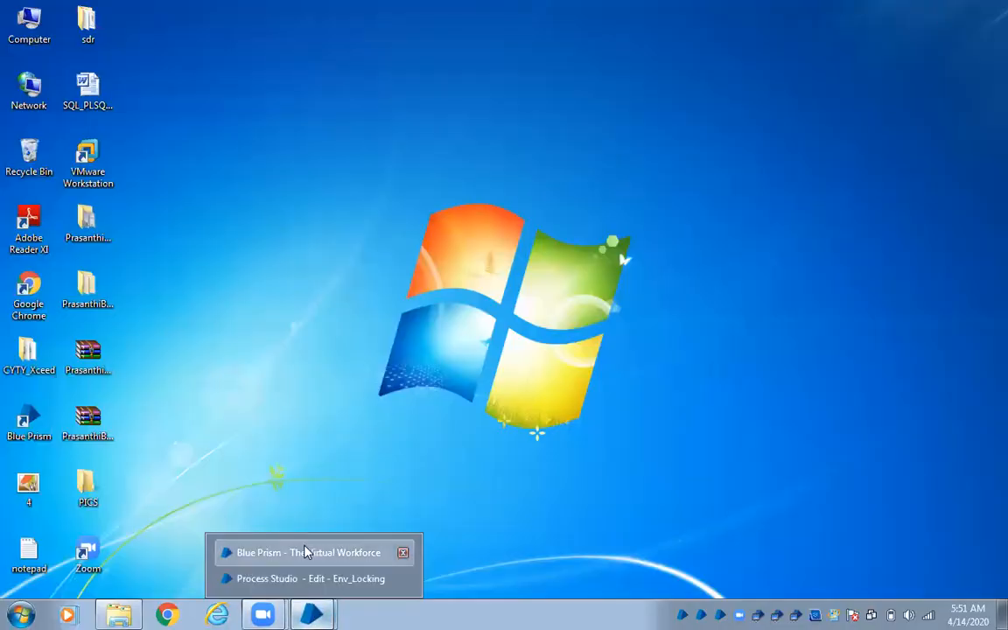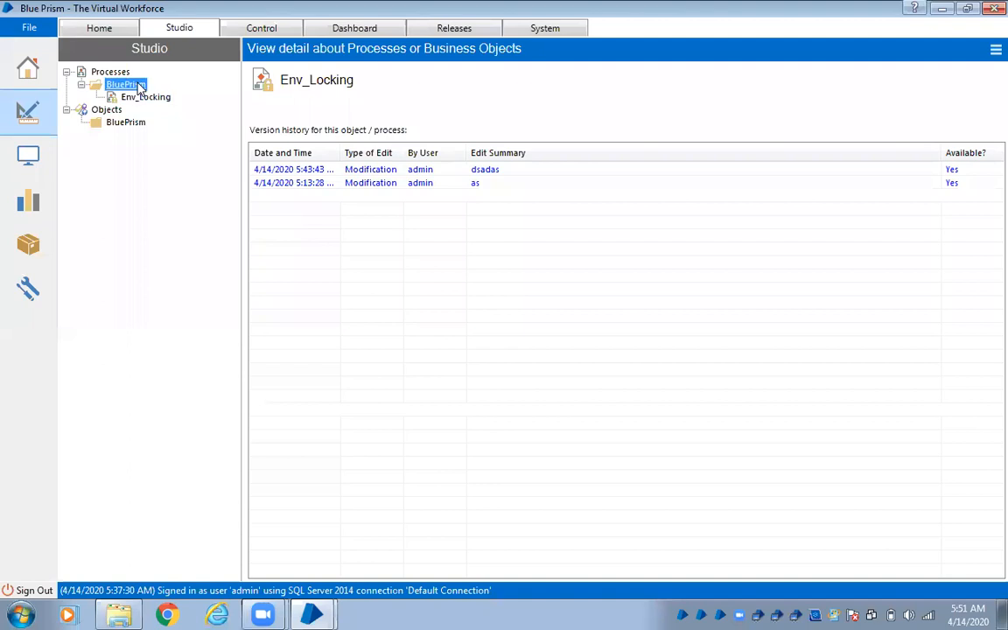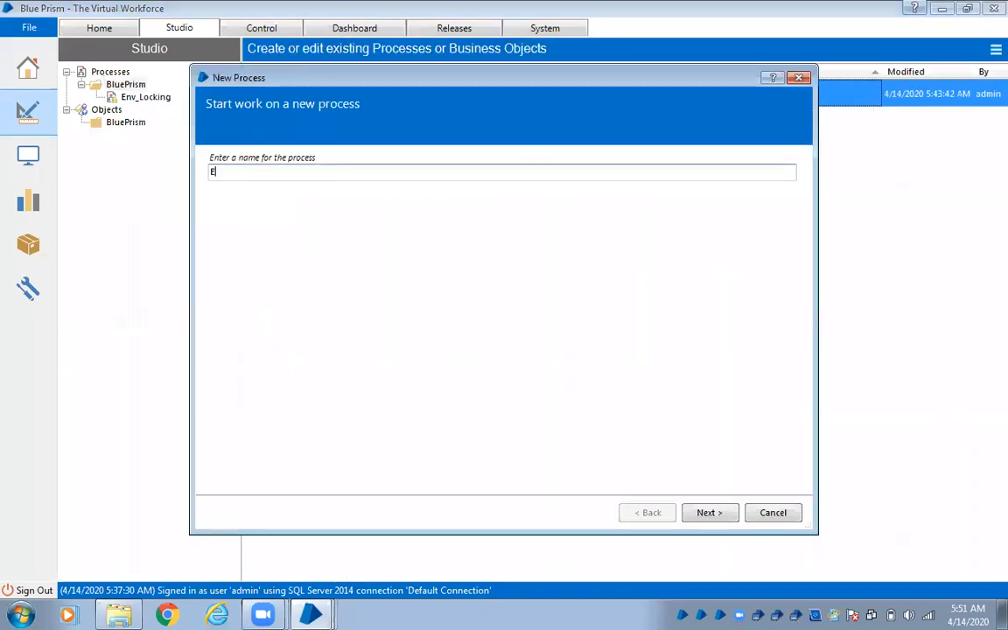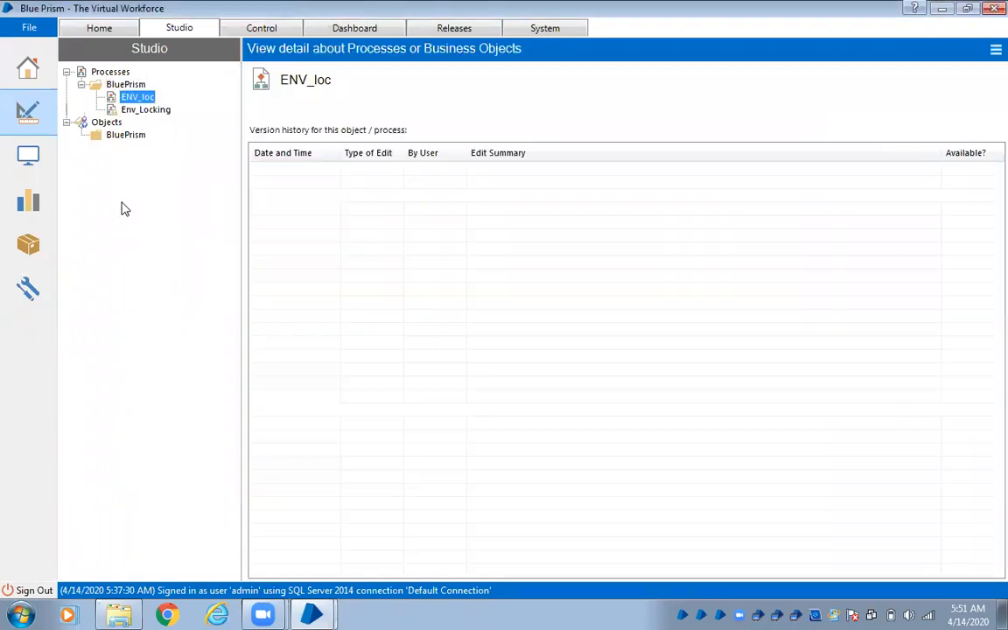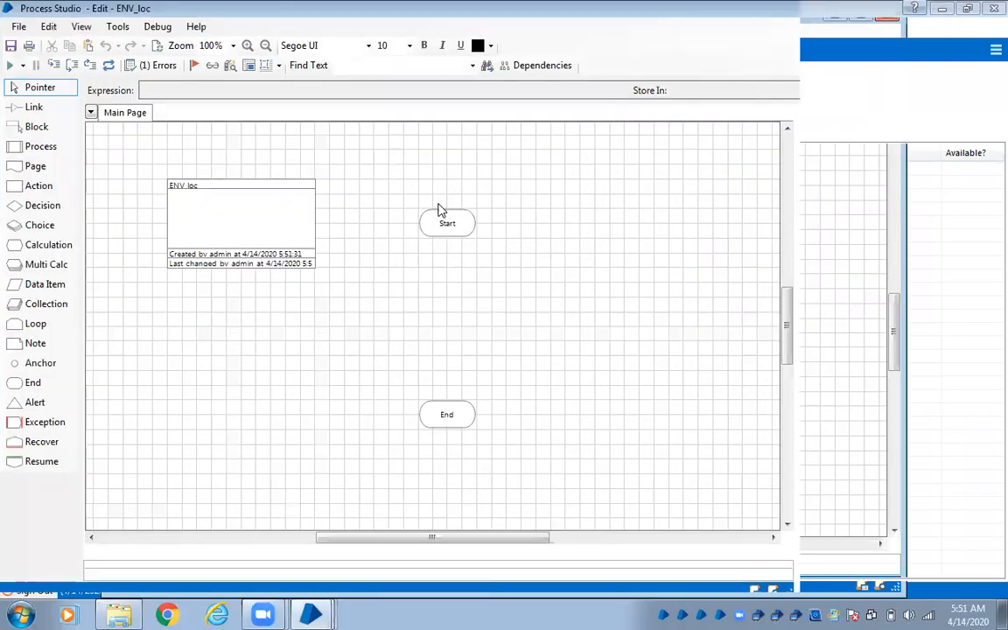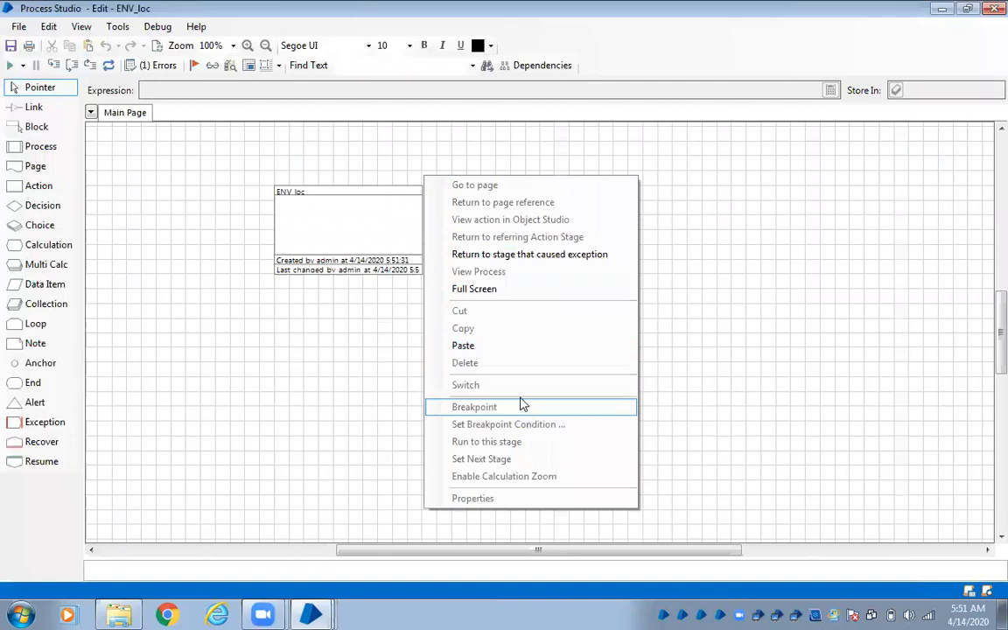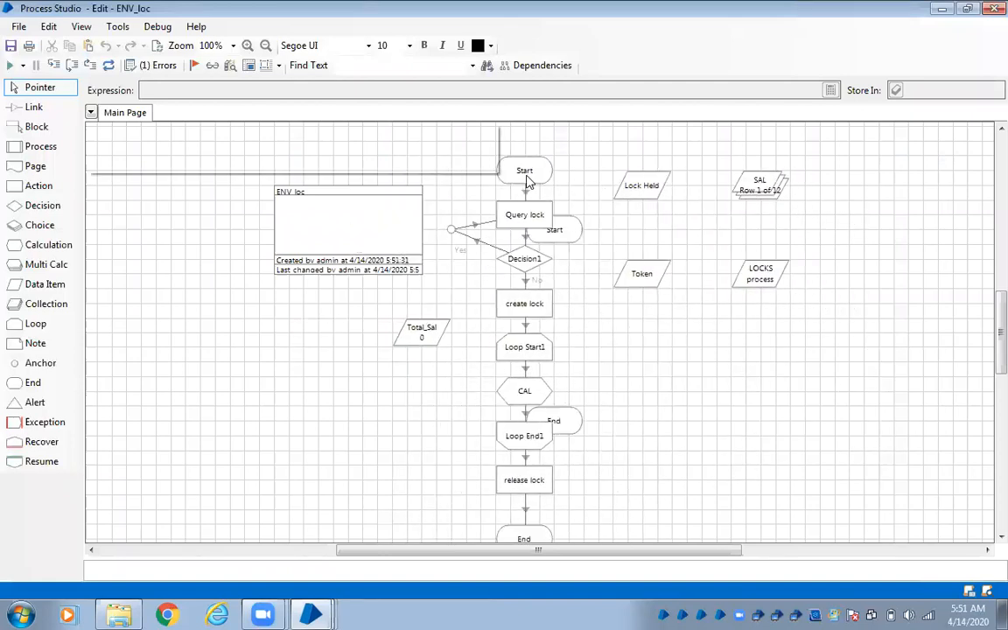Let me create a new one in the same, create a process, NVOC. Okay, so this is another process for environmental locking. Here we are using the same shared resource. Observe this, the same collection we are using here in this process also, and we are using the same lock name.